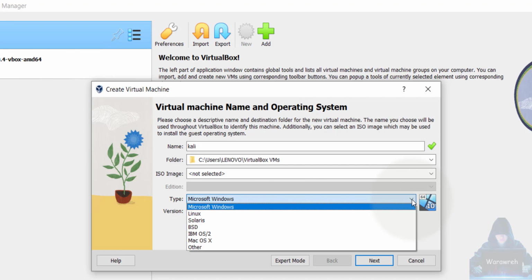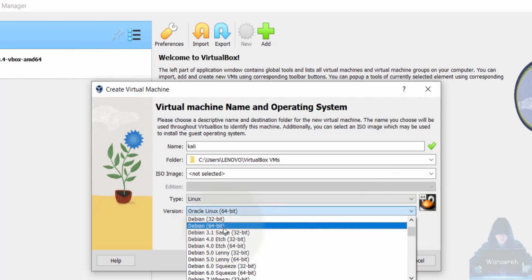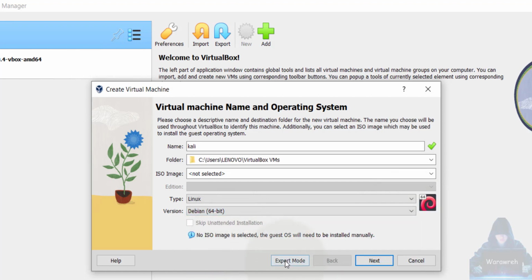And then select Linux from the Type drop-down menu. Next, from the version drop-down, we choose Debian 64-bit. If you use 32-bit, then pick Debian 32-bit, then click Next.